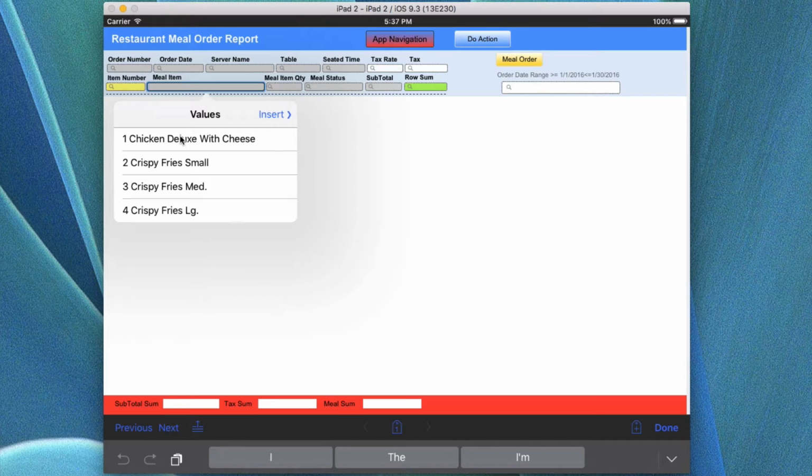One of the reasons for having a drop down too is that the individual servers should not ever have to enter anything in here as a value, such as chicken deluxe or anything like that, because it's something they could alter and you don't want them altering it.